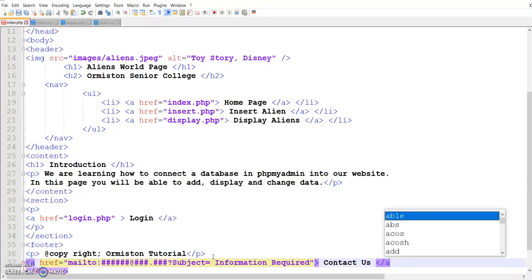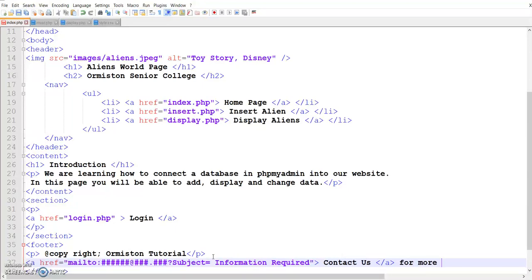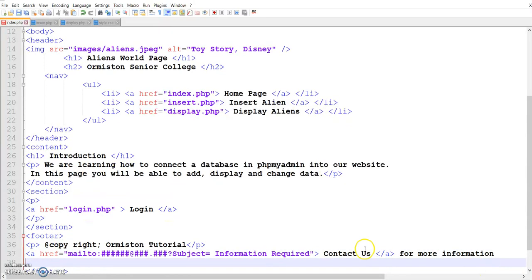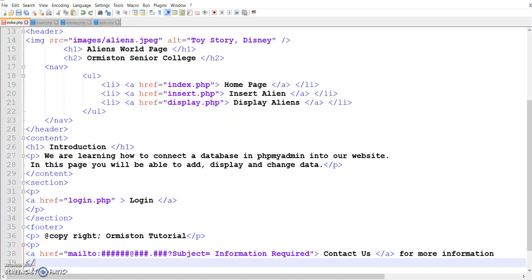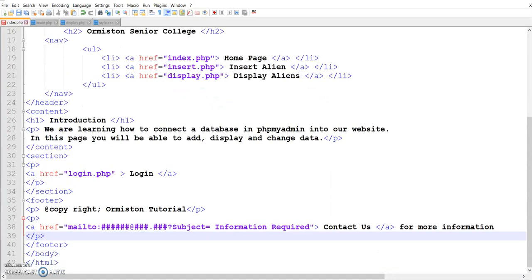And now we're going to close that link bit. Tap for more information. This contact us will be linked, and then for more information just the normal words. Okay, probably I'll put the link in the paragraph as well. Okay, and that's our footer finished as well. So now the body, and save it.